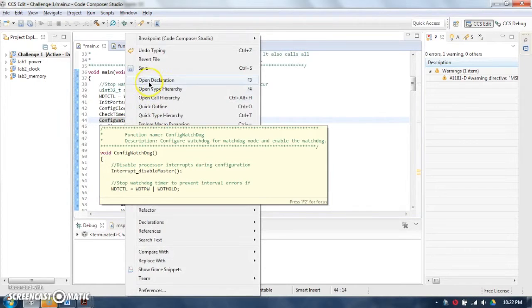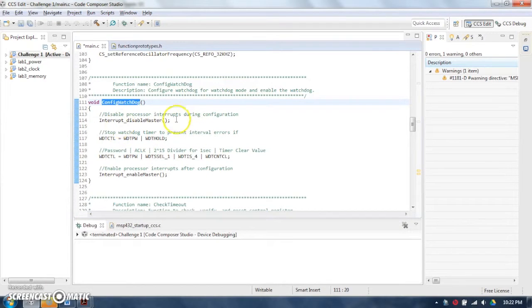This function configures the watchdog. I disable all interrupts. I then force the watchdog into hold mode, essentially temporarily disabling the watchdog so that it doesn't actually fire during configuration. This is just proper programming etiquette for the embedded processor. You halt it before you program it.